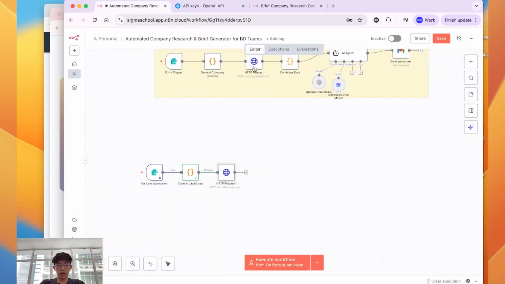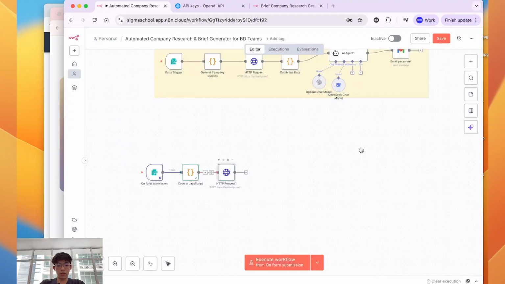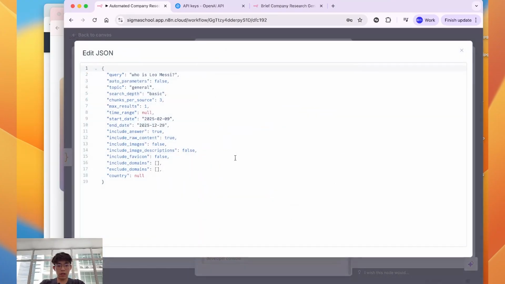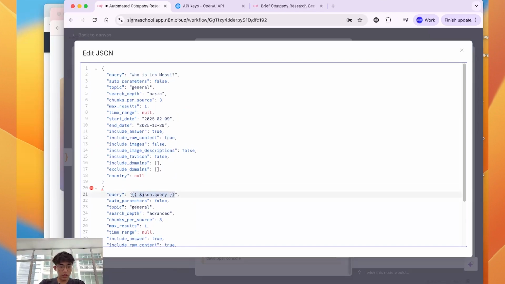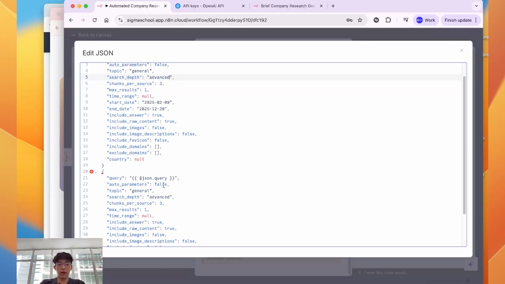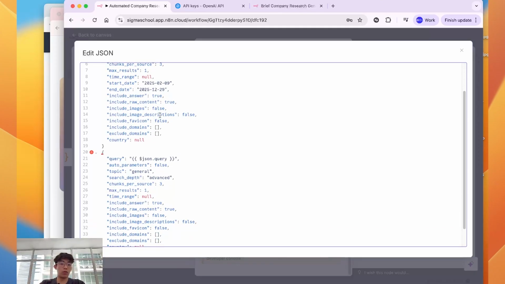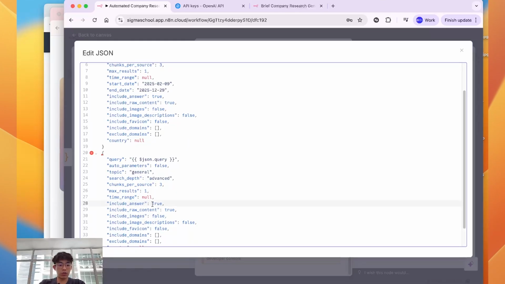I'll be using the previous query, the previous body, as reference. So I'm going to enlarge it. Firstly, we'll be using JSON query like this. We just copy paste it to replace the default query, who is Leo Messi. Auto parameters is false, topic general, search depth we'll be using advanced as we want to have more specific results. Chunks per source 3, max results 1, because we don't want to overwhelm the language model that we're using later. Include answer true.